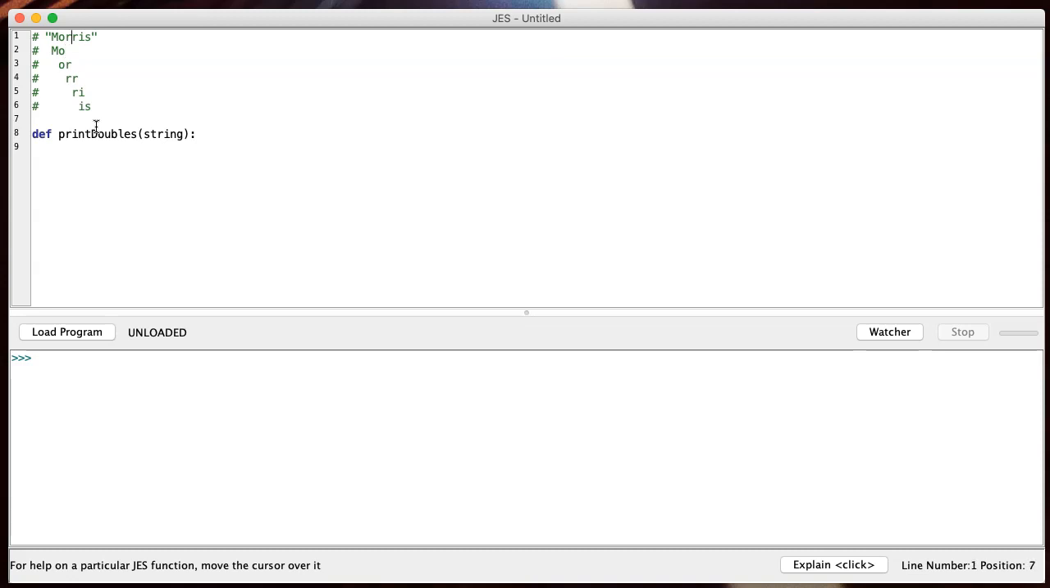Now, the question then is, what are the indices of these? If we think about our positions, they're going to be 0, 1, 2, 3, 4, 5, which means that this pair here is going to be characters 0 and 1, and this pair is going to be 1 and 2, and this pair is 2 and 3, and 3 and 4, and 4 and 5. An important thing to notice here is that the number of pairs is 1 less than the number of characters in the string.